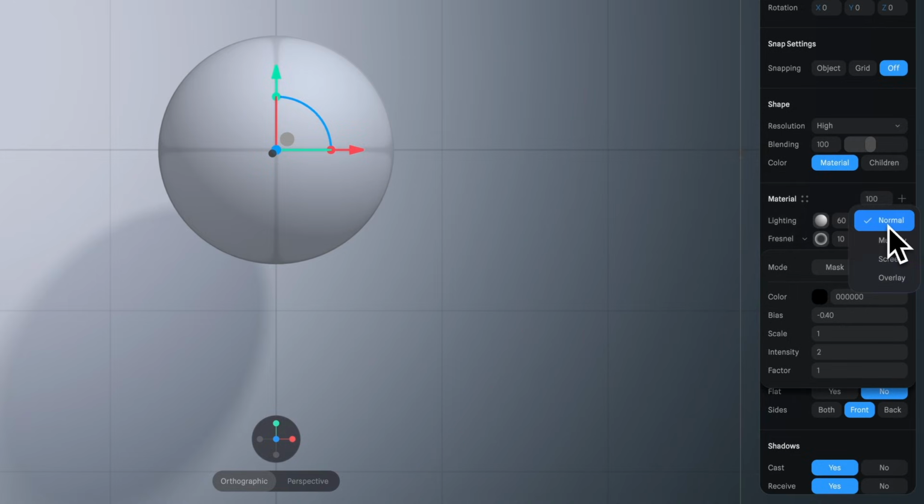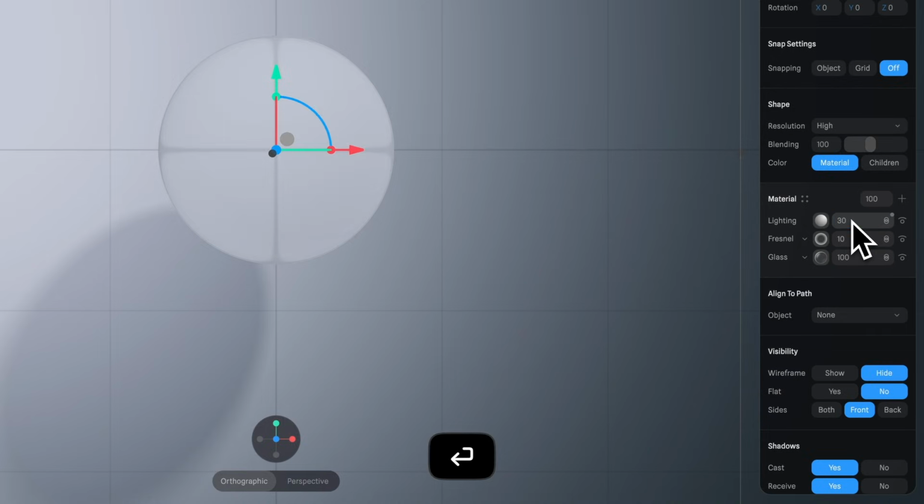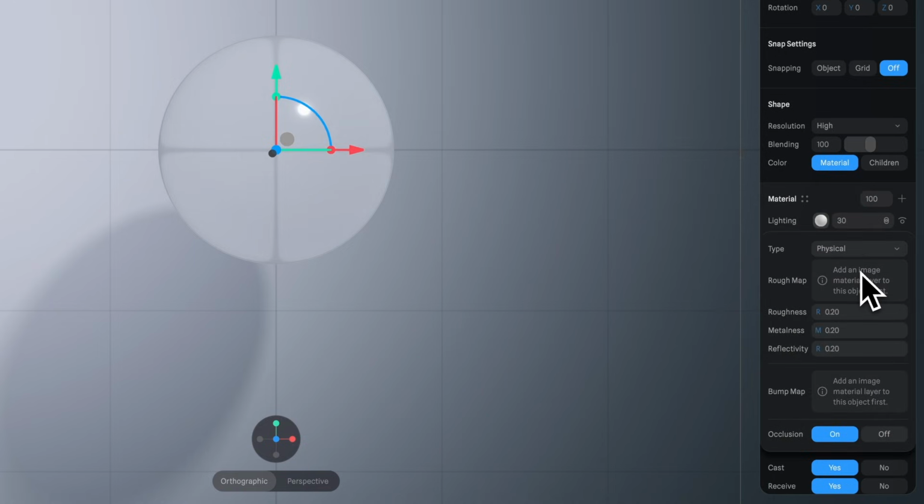Now, change the lighting layer blending mode to screen and reduce its intensity to 30 so lights blend in the material more naturally. Finally, open the lighting layer, switch its mode to physical for finer control over light behavior. Set roughness to 0.73 to create a rougher highlight, metalness to 1, and reflectivity to 0.